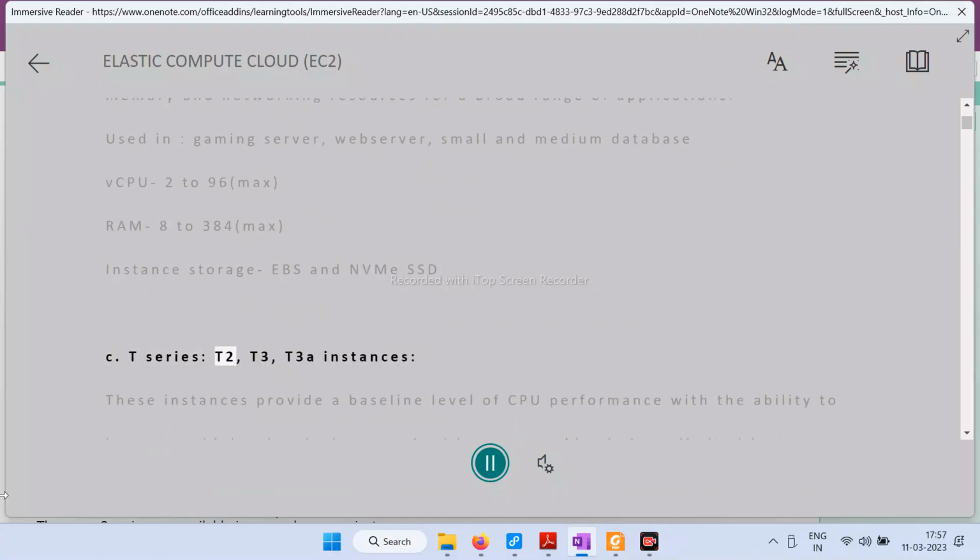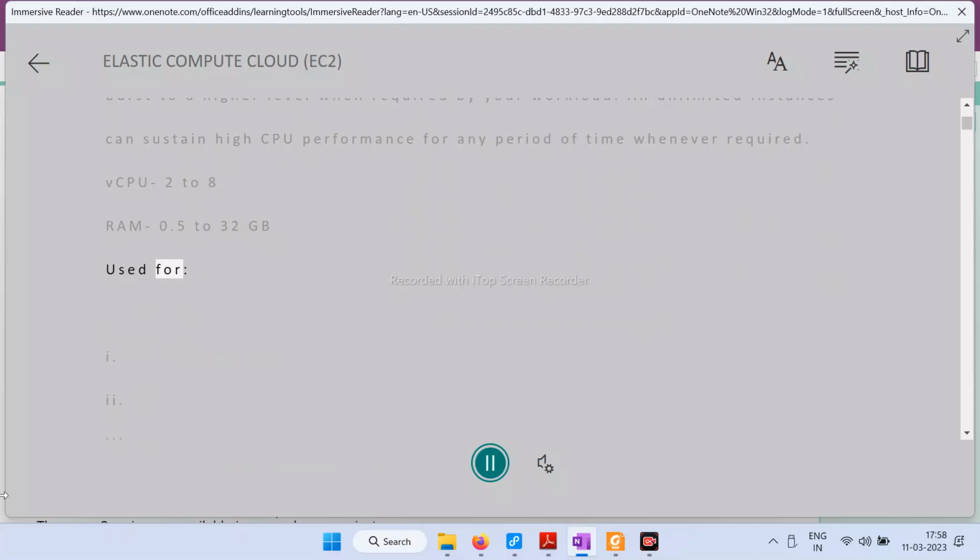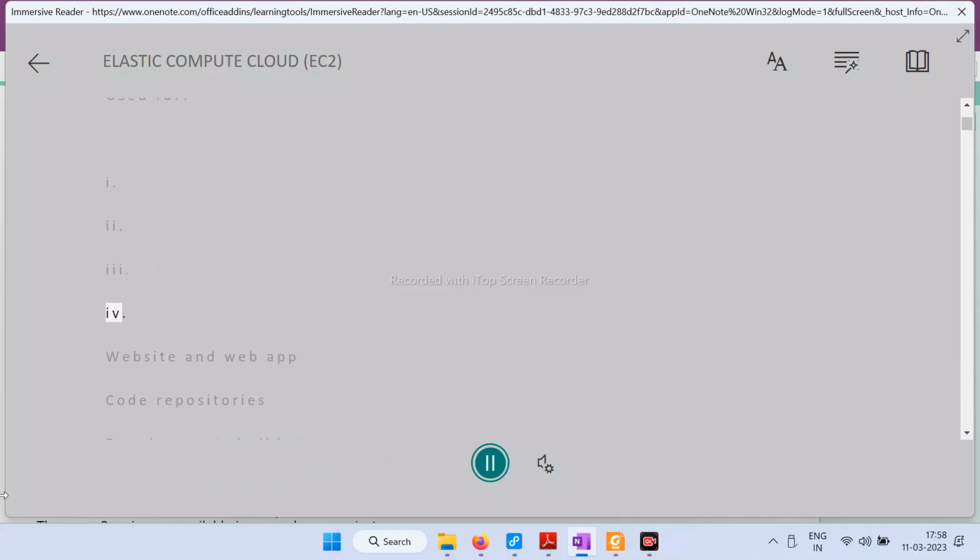C. T series, T2, T3, T3A instances. These instances provide a baseline level of CPU performance with the ability to burst to a higher level when required by your workload. Unlimited instances can sustain high CPU performance for any period of time whenever required. vCPU 2 to 8. RAM 0.5 to 32 GB. Used for: 1. Website and web app. 2. Code repositories. 3. Development, build, test.